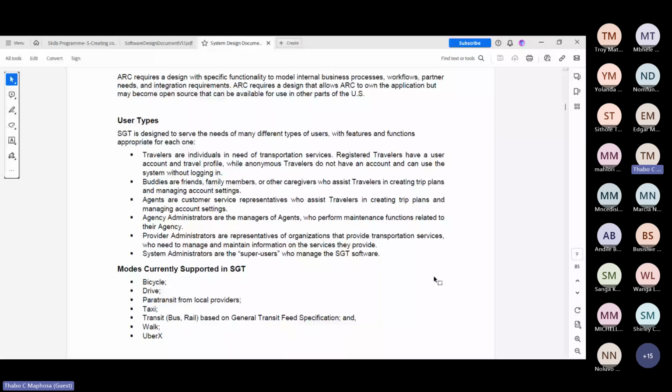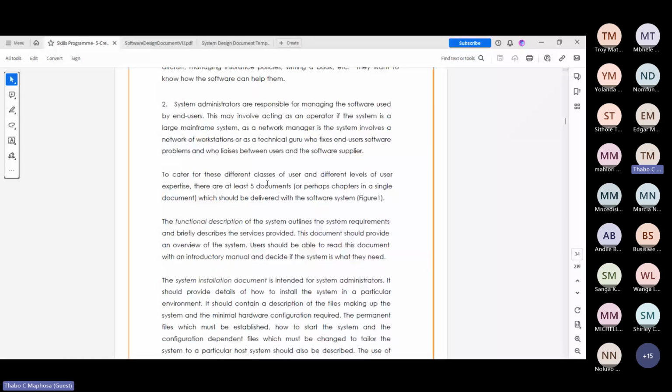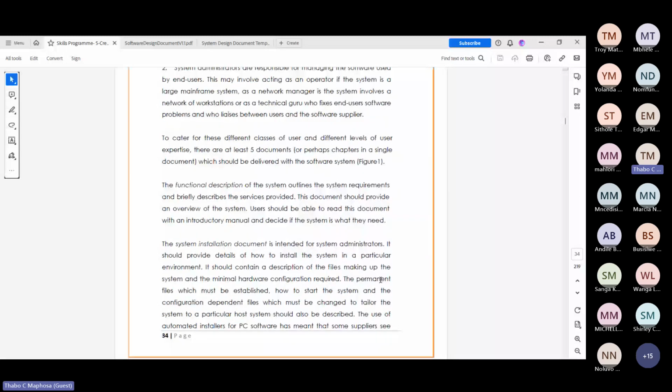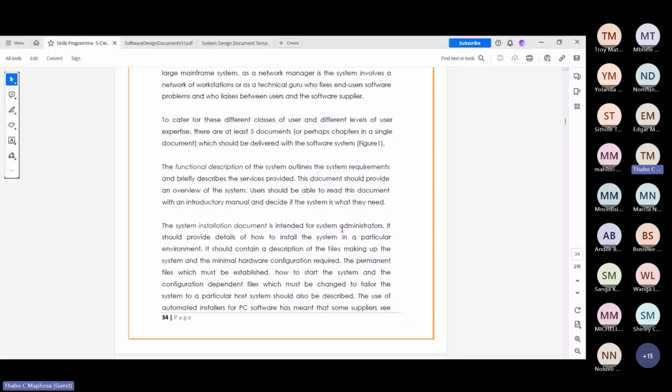So you need to be able to outline and describe all those users and their system requirements. How exactly do they deal with the system, and how do they install or use that particular system? Since they're using the website, they don't even need to install. But how do they make use of that particular system so that they can use it to its fullest capacity?